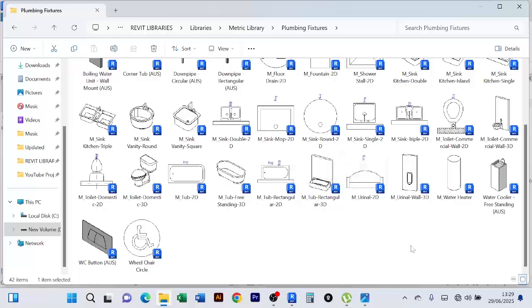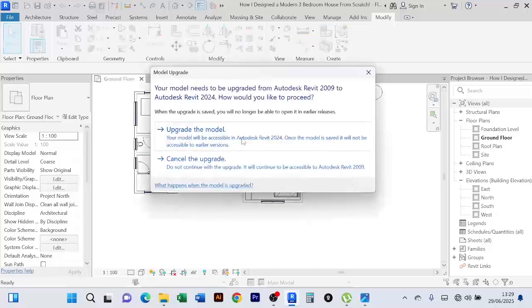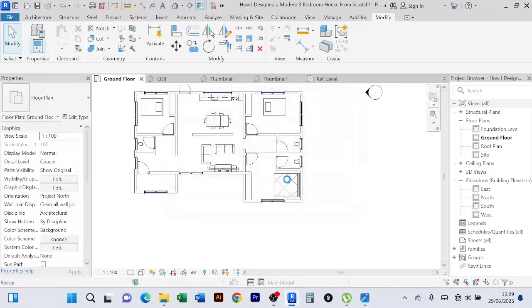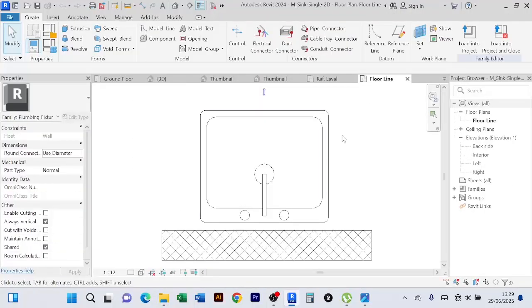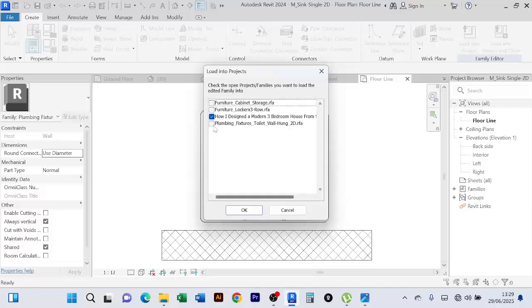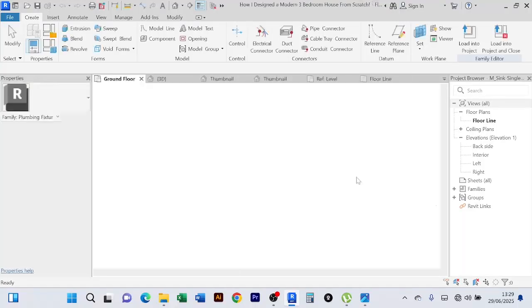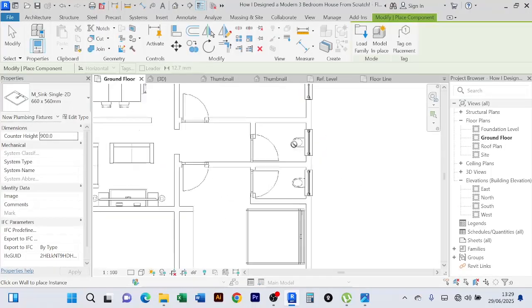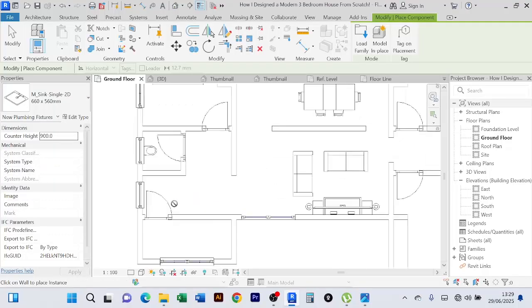I'm seeing so many types here. Which one can we use? I think I'll go with this. I'll double click on it. I'll upgrade model. We have it here. When I load it into project, and the project is that one, then I can bring it to our washrooms, just like that. In all the washrooms, like this.